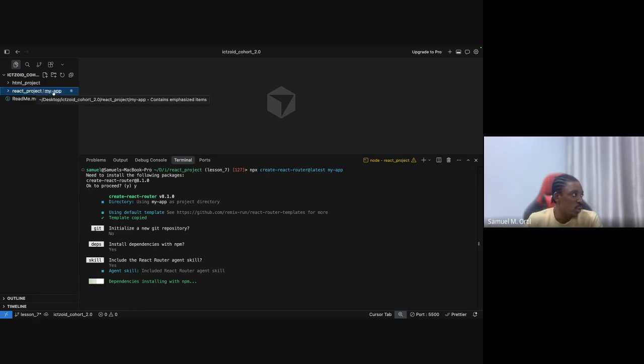But as for me, I didn't want it to create this folder where I pass in this name. I wouldn't have passed the name. I'll just put a dot, as in the full stop, right? And then it will create this project inside of the main repository. I don't know if that makes sense. So let's just give it a few seconds for it to create the project.